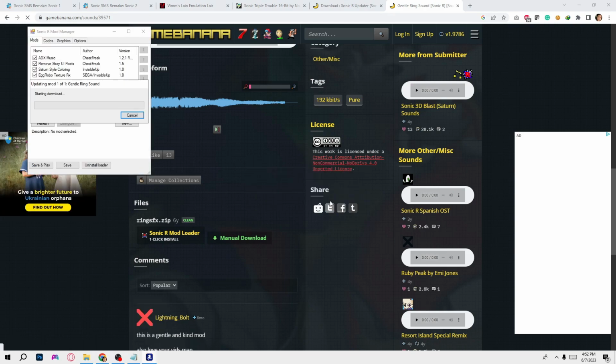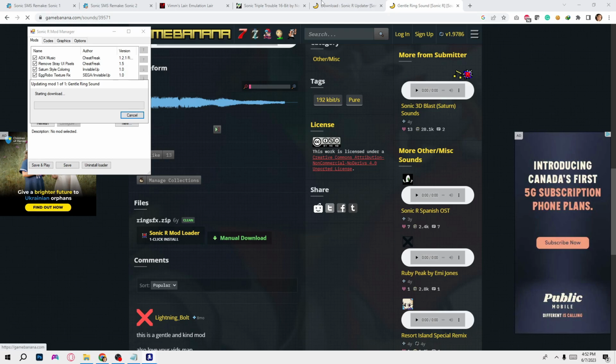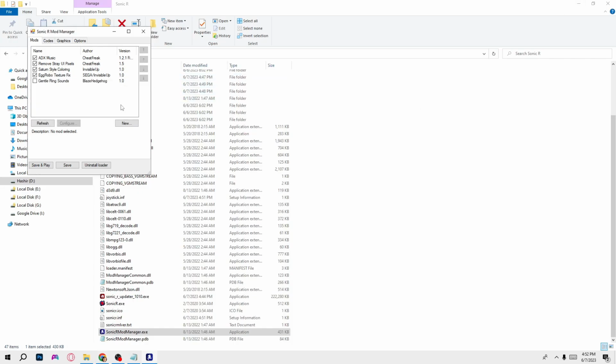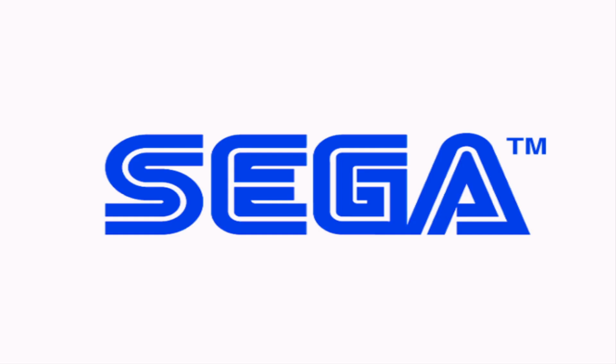Just click yes, and now it should start working and start downloading the mod. Click OK, just check it, click next, click save, and then click save and play. And now we should be good to play Sonic R. Just click the save and play button. Yep, now we should be able to play Sonic R easily.